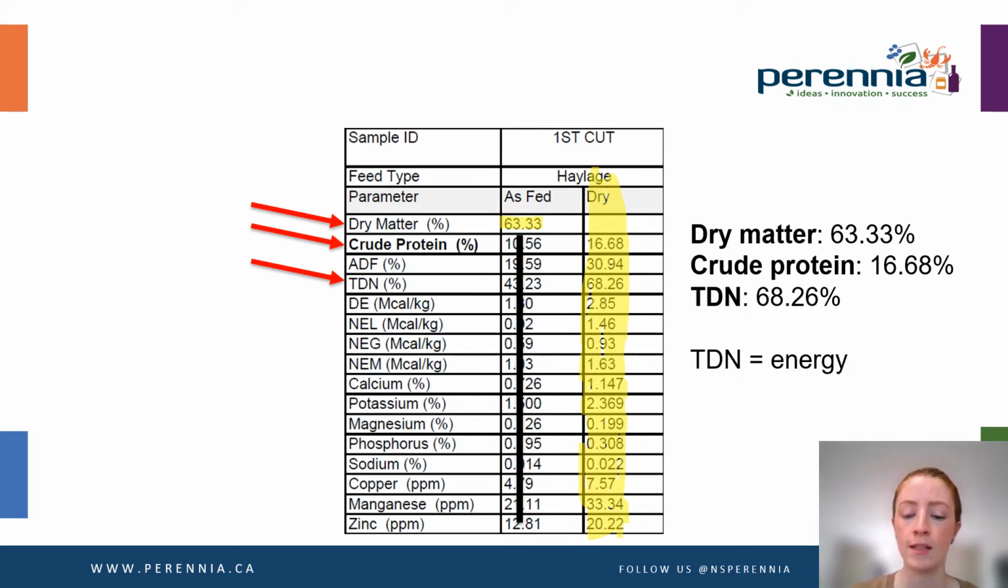Those 3 main things that I'm looking at are the dry matter content, which is 63.33%, the crude protein content, which is almost 17%, and then the TDN, so that's the energy, and that's 68%.